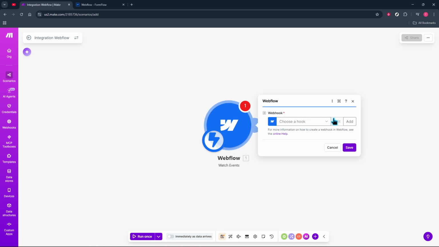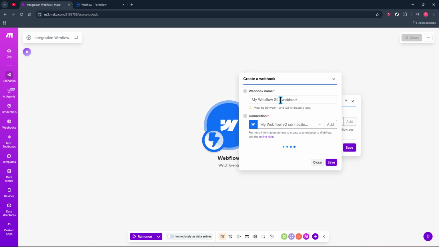Click Create a webhook, then give it a clear descriptive name so you can recognize it later, especially if you plan to create more than one.